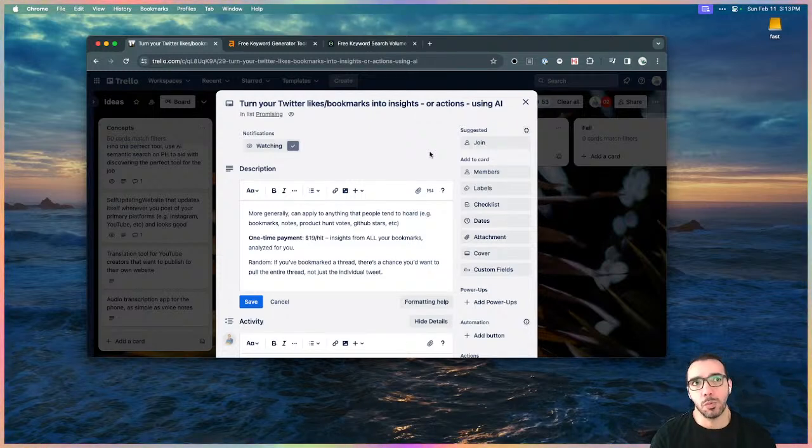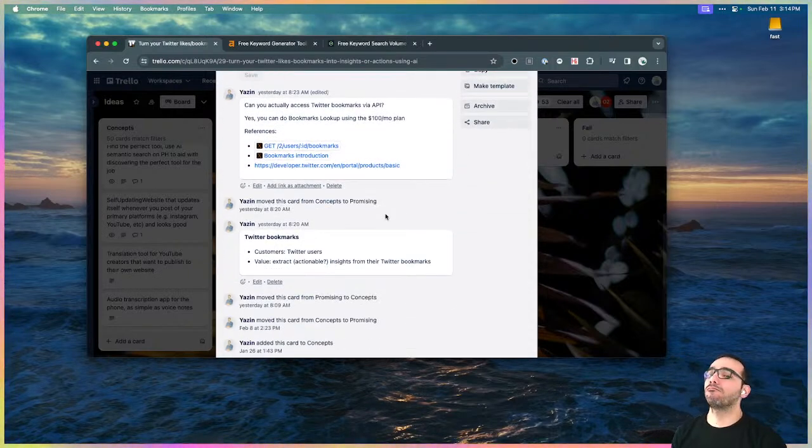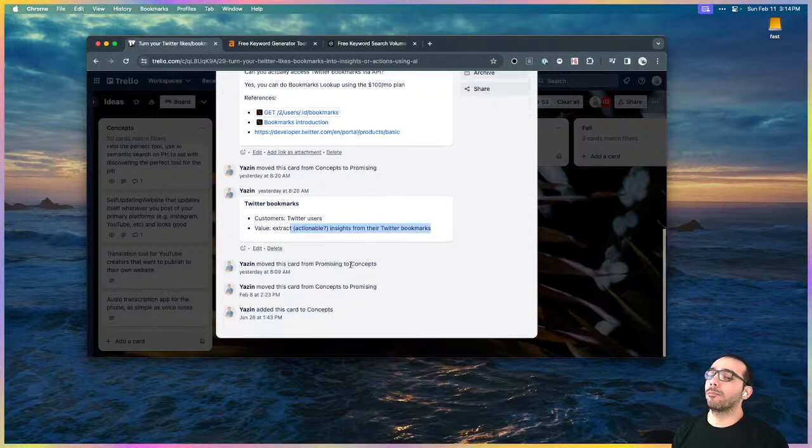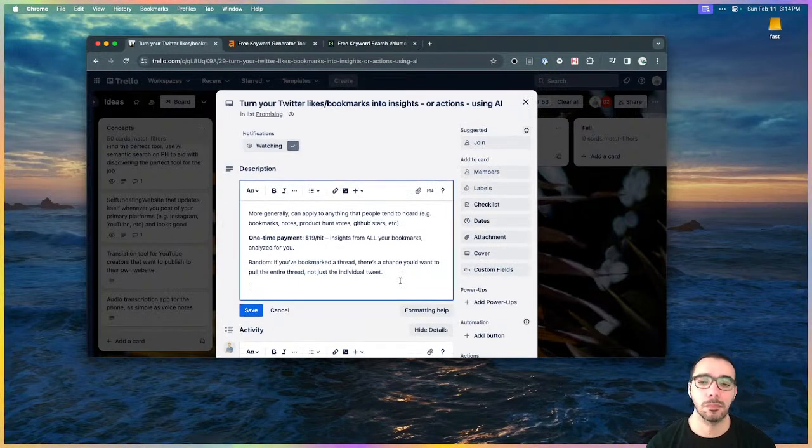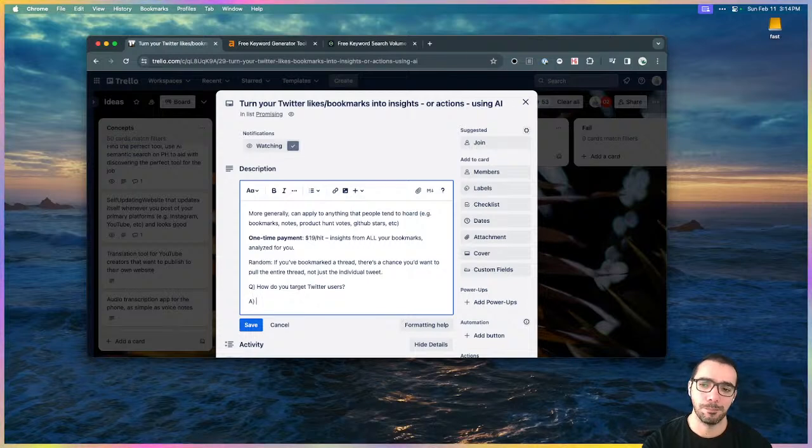How do you get your users? Twitter, but how do you market? How do you market to Twitter users? I guess you probably use ads, or you just post about it incessantly. I don't know. I'm not exactly sure. Like, how do you target Twitter users? Yeah, that's the question.